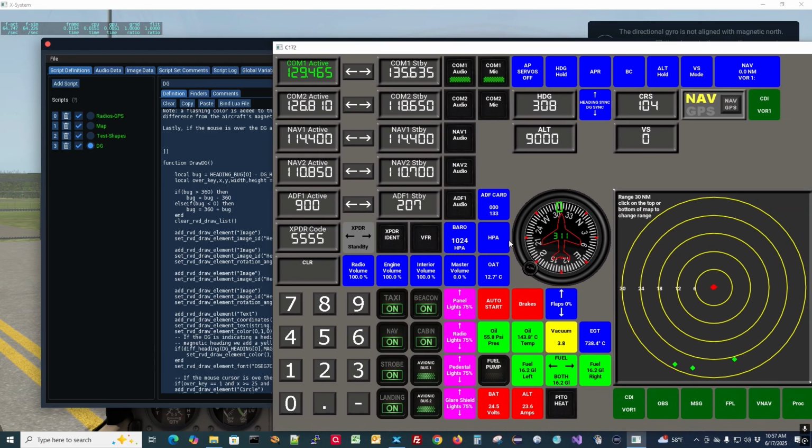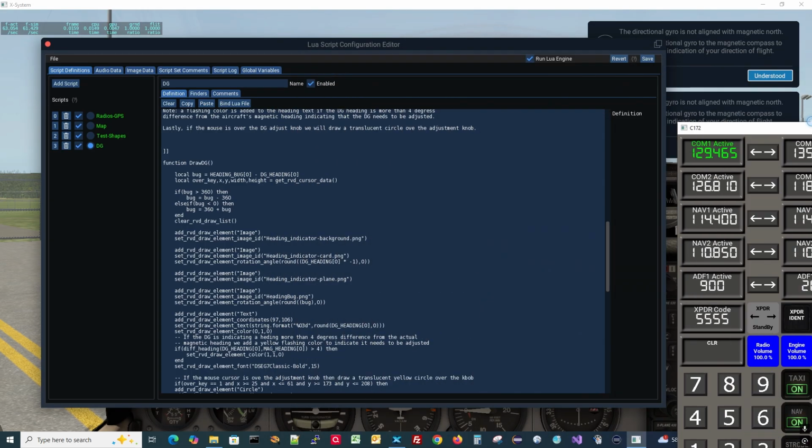If you'll notice here, when I come down and hover right over the top of this, that puts a little translucent filled-in circle over the top of it. We're going to use the calculations from get RVD cursor data to tell us what's going on and know when we should or should not draw that little circle. And you'll see that in a little minute.